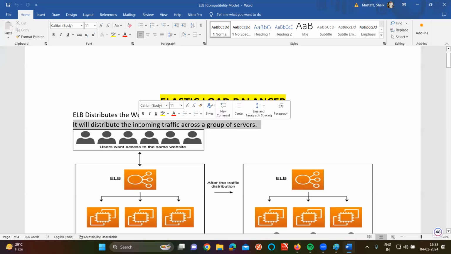It will distribute the incoming traffic across a group of servers. Already we discussed that in real time, your application is going to be deployed on a single server or multiple servers. Multiple servers are nothing but a cluster. Why do we use a cluster? A cluster is a group of servers. Why do we need to use a cluster? For high availability.